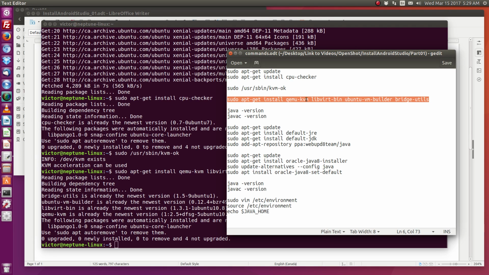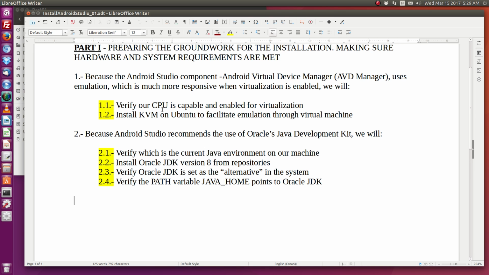Now this finished the first part, which is making sure that KVM is installed in our system. Now let's continue with the second part, which is the installation of Oracle Java Development Kit.